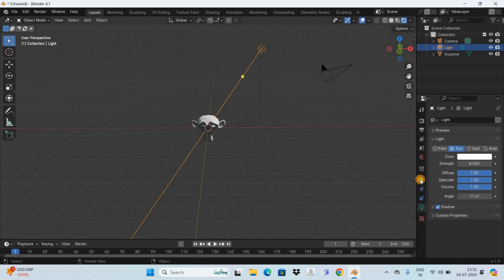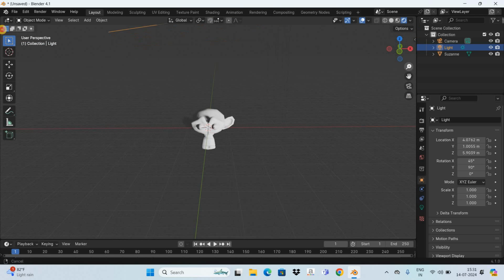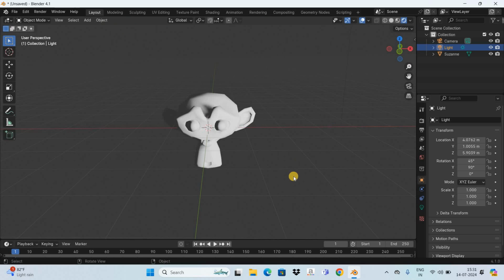So go back to object properties and let's rotate the light along the x-axis by 45 degrees. And let's rotate it along the y-axis by 90 degrees. And I don't want to rotate the light along the z-axis, so let me simply write 0 in the z-axis. Yeah. As you can see, the lighting right now looks pretty good.